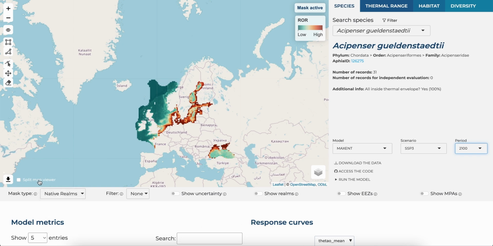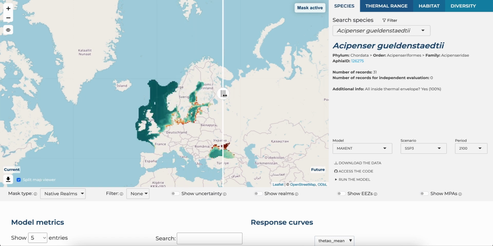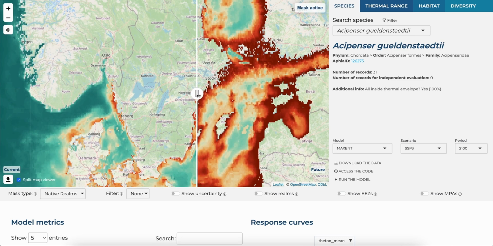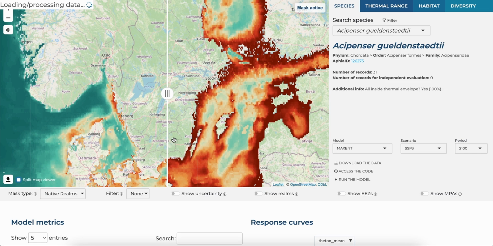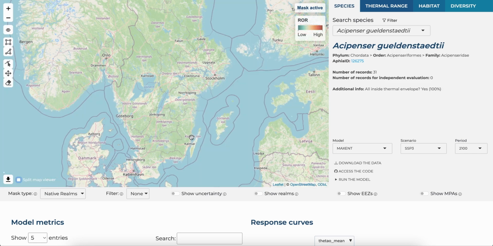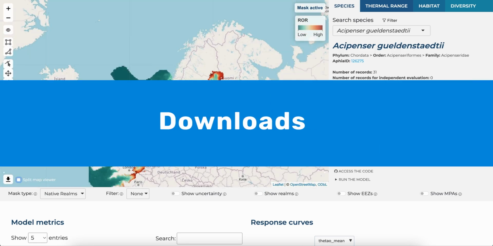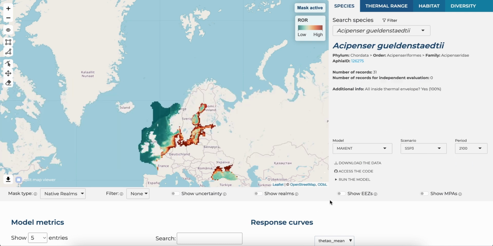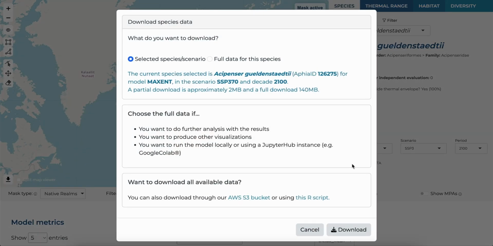When viewing future predictions, the Split Map Viewer option, in the lower left corner of the map, allows you to compare the current and future projections side by side, making it easy to observe potential changes across areas. In the right panel, you'll also find options to download the model data, or the code to run the models on your own computer.